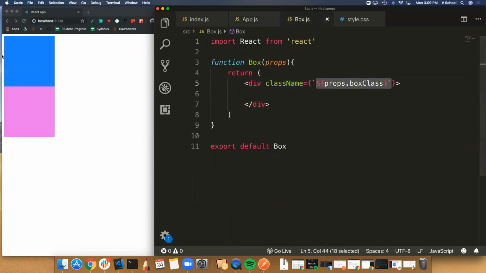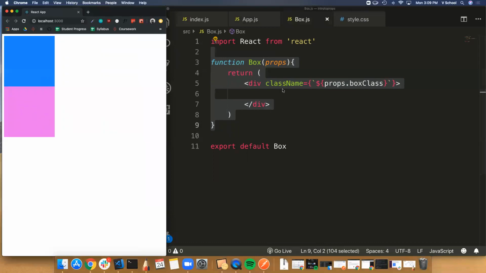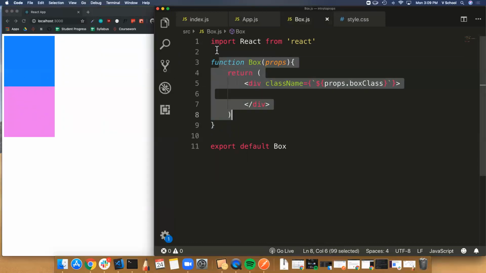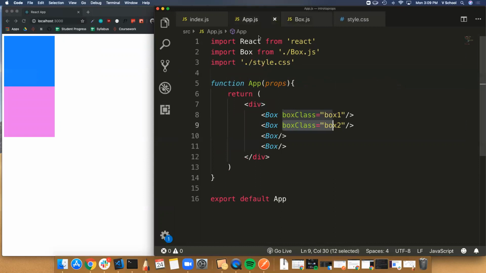So the first one got the class of box 1. The second one got the class of box 2. But it's the same code being executed 4 times. I'll show you one other way you can do this. Actually, no, I think this is enough for right now. Let's stick with this. This is good.